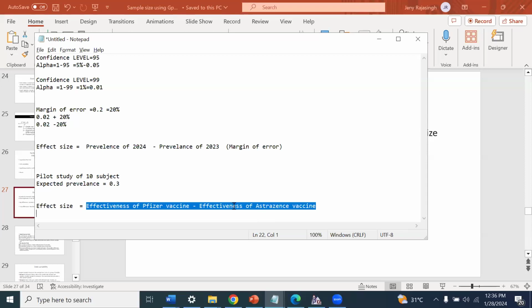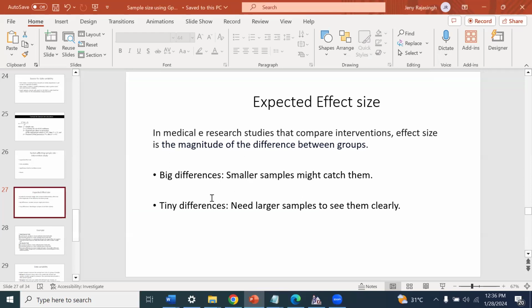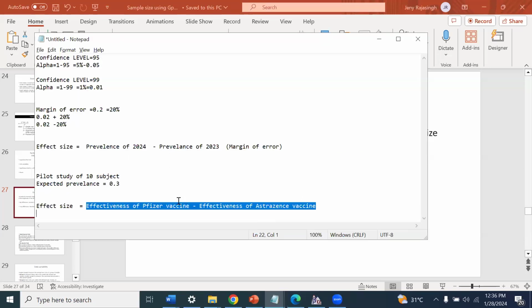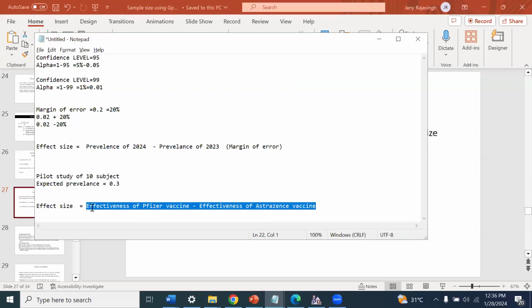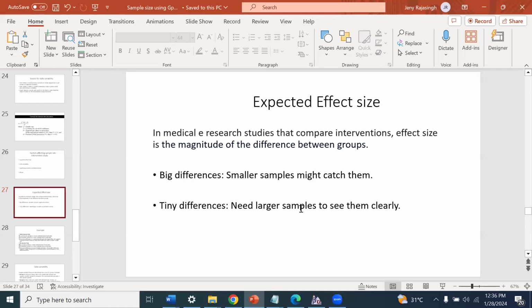If the difference is huge, then we need a small sample. If the difference is tiny, then we need a large sample size. Generally, if Pfizer is conducting a clinical trial, the difference will be smaller because both the AstraZeneca and Pfizer vaccines work well against COVID. So the effectiveness difference may be very tiny, and they may need a larger sample to see the difference clearly.